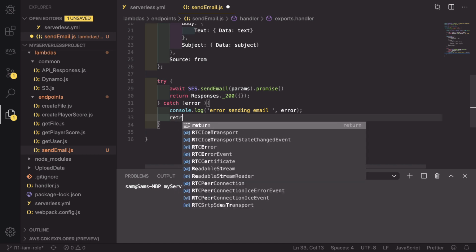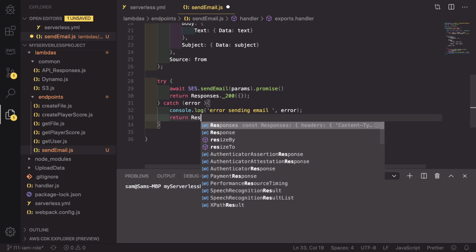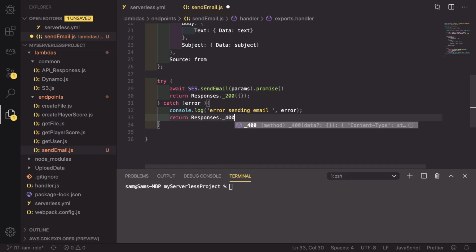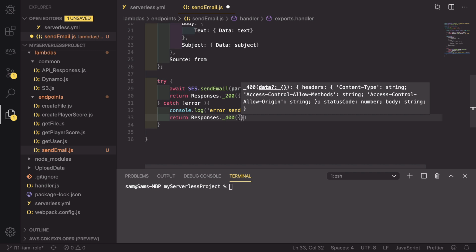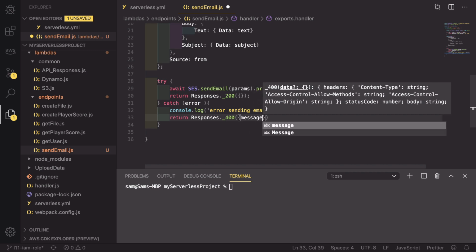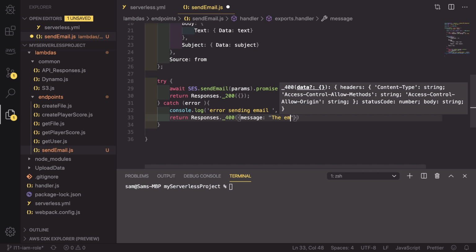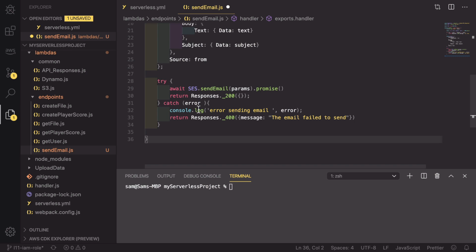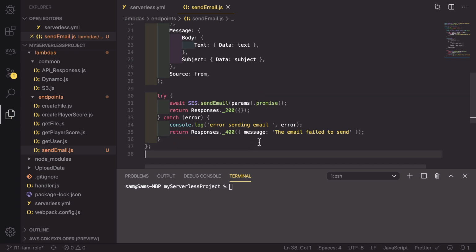So return responses._400. And this time we do want to send back a message of the email failed to send. So if it's successful, it will send the email, and if it fails, it will give a 400 response saying the email failed to send. So if we save this file, we can now head over to Serverless to configure this new endpoint and add the permissions.